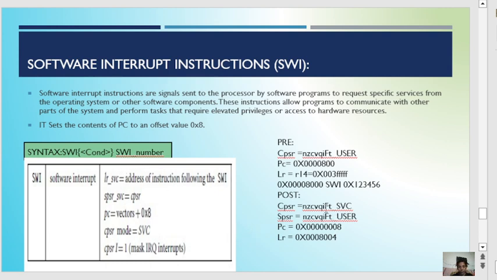Here is the example. Before execution, in the CPSR the mode is user mode. The PC contains the value 0x00000800. The link register, that is R14, was defined earlier. Then this is called SWI number 123456.